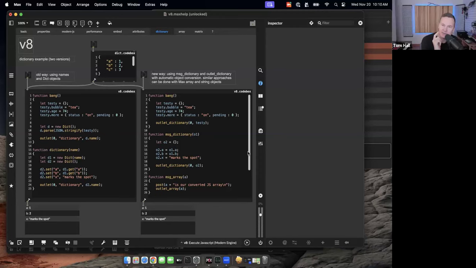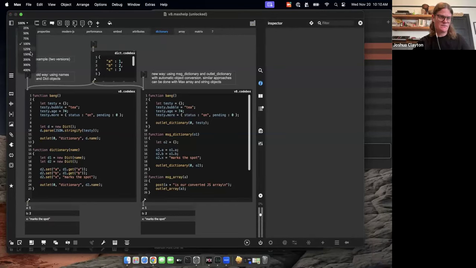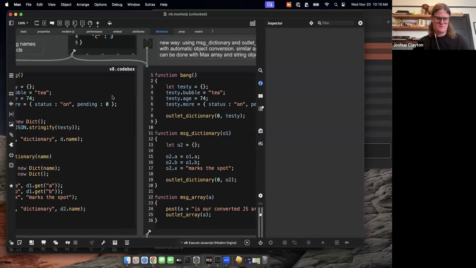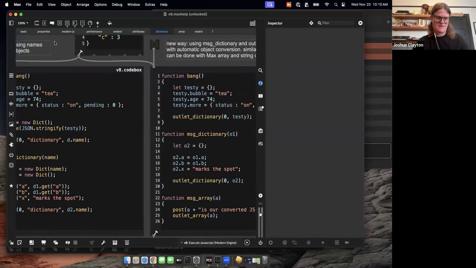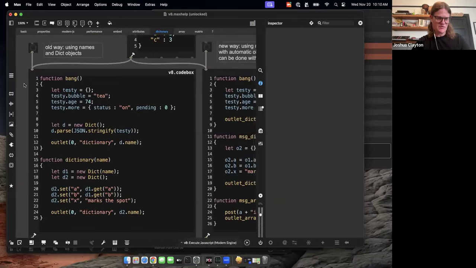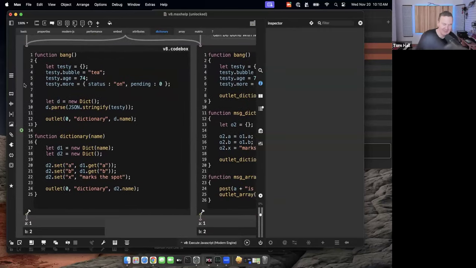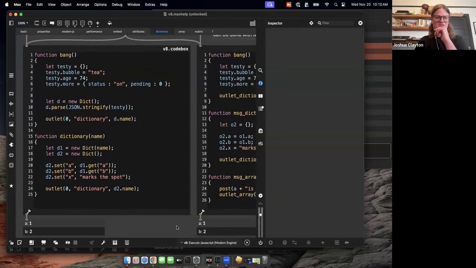Joshua, sorry to interrupt. People are asking if we could zoom in to 125 or 150 to see the text a little clearer. Okay, thanks. Yeah, this is going to be hard to zoom around because it's a Codebox, it's a bit tricky, but yes, thank you.